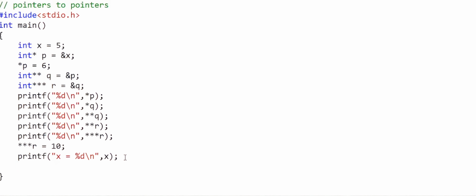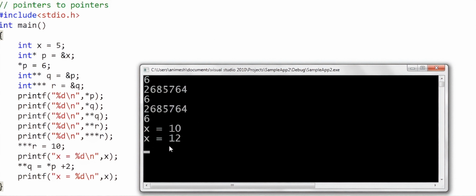If we would write something like **q is equal to, let's say, something like this. Now *p is also referencing x, and **q is also dereferencing x. Sorry, we are dereferencing here. So any guesses what will be the output of this last print statement? Well, if you see, x is incremented by 2 here.